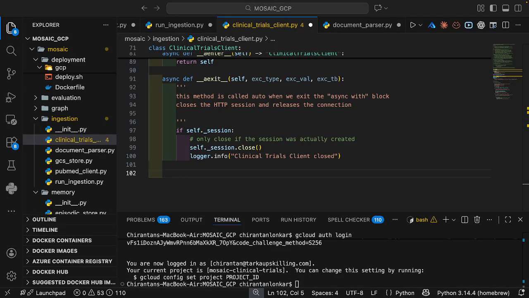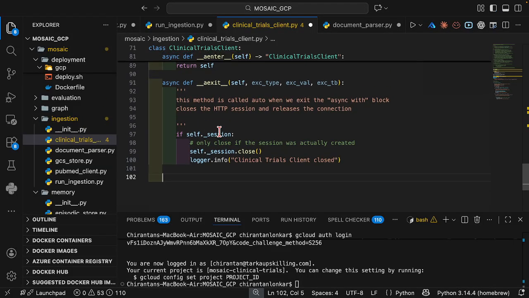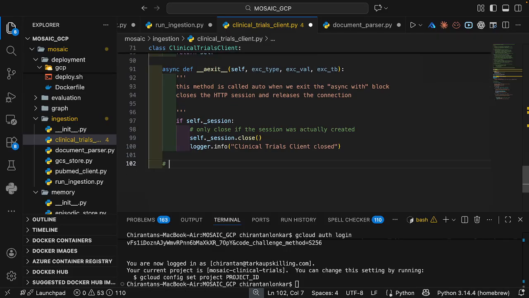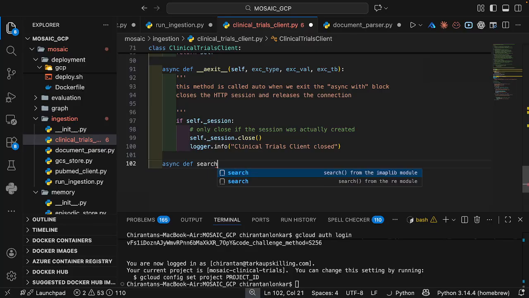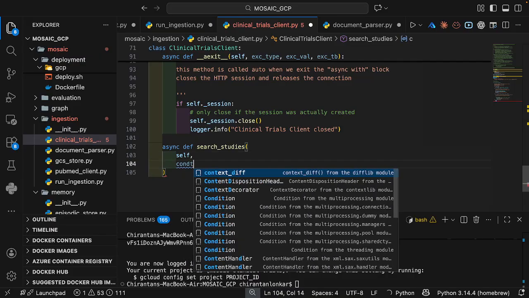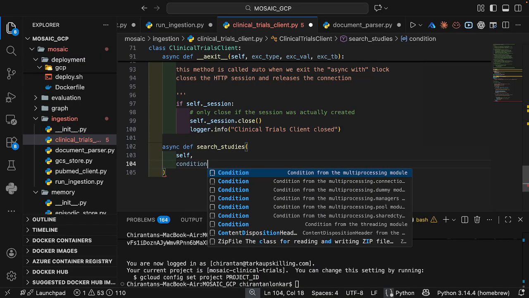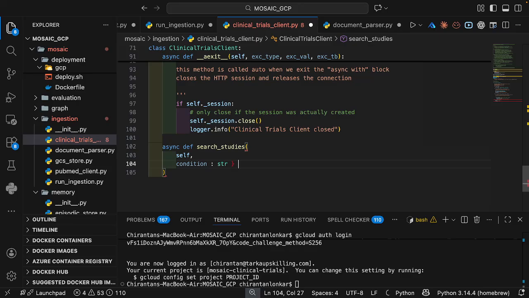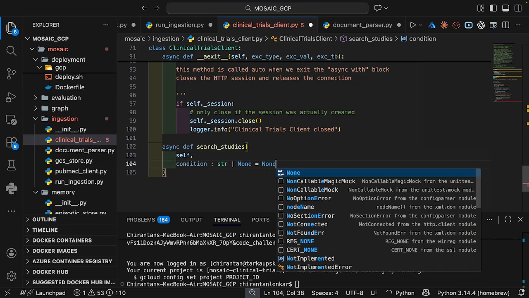All right, now we are done till here, right? Now the next thing that we're going to do is build the next async function, which focuses on search studies. What is this function? As the name suggests, first and foremost, it will take in the condition, and what is the condition here? Let me set none.